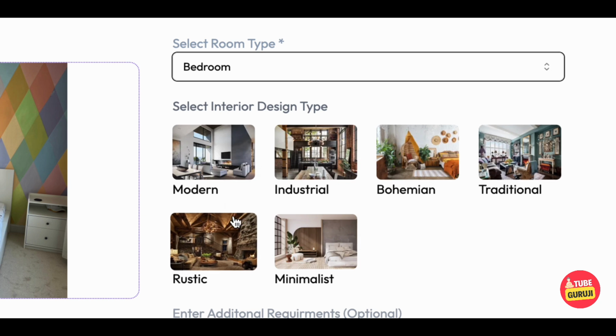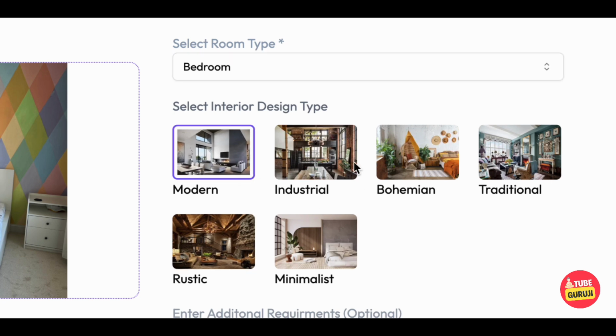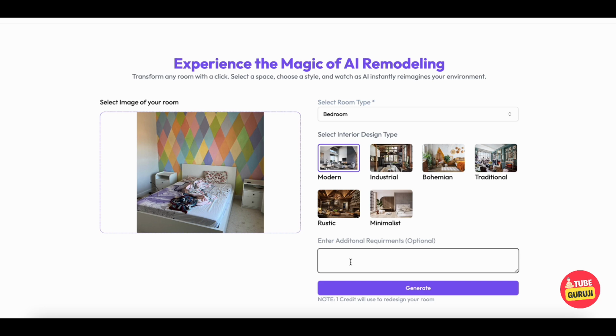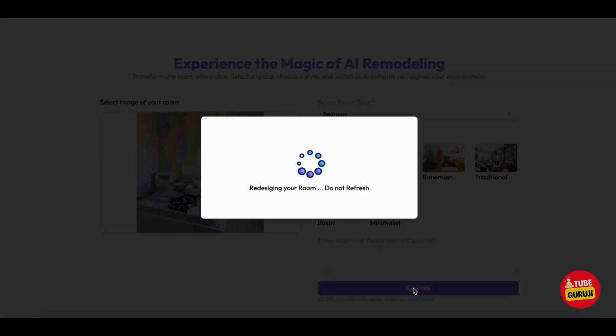Okay, let's select the bedroom, and you have the option to select a different interior design type. I'm going to tell you how we can add all of these different interior design types. Let's select the interior design type as well. I selected modern. Now if you have any requirement you can just add it here and simply click generate. We added this beautiful custom loading indicator as well. Now we'll wait for the interior design of your room to be generated.